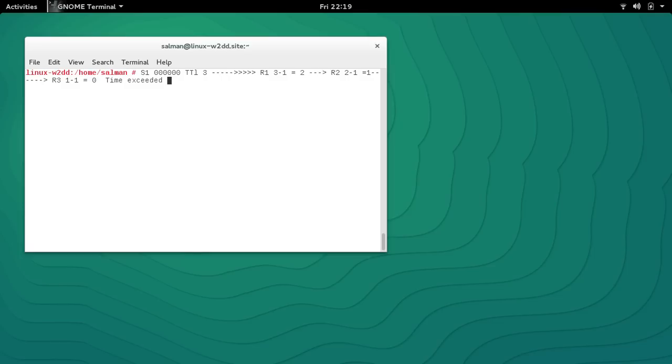So let's see this, and by default Traceroute will use UDP packets. And in this video we will see TCP Traceroute also, and how to send ICMP packets. So let's open our Wireshark.